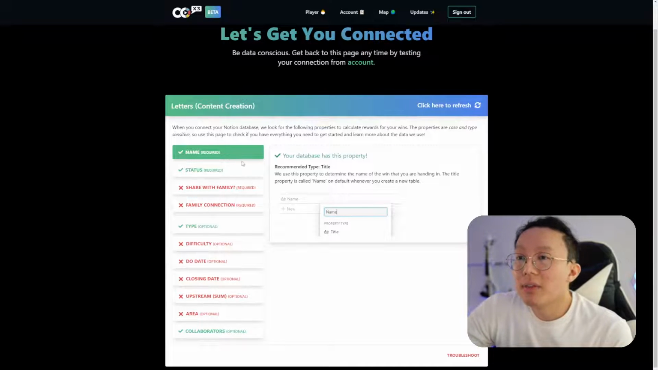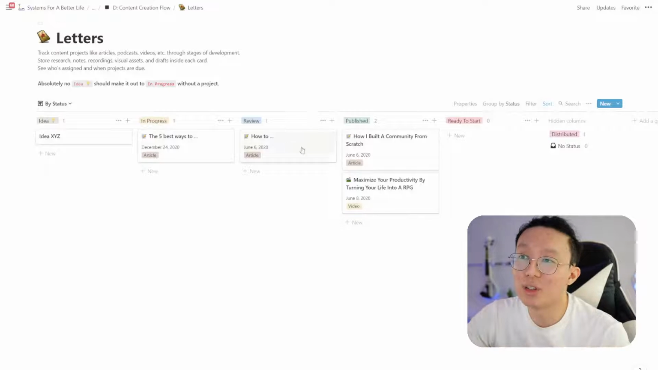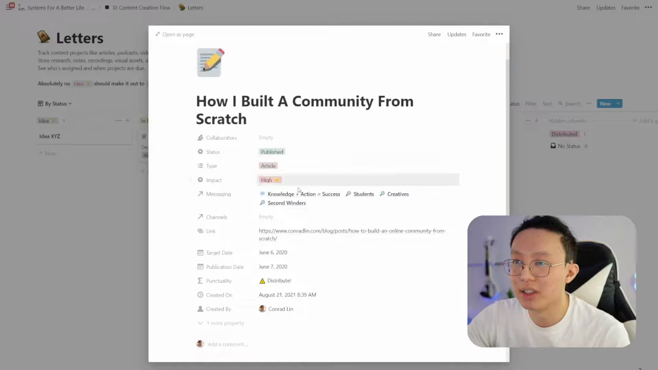So we have the name, or at least the core components. We have the name, we have the status. We don't have share with family, we don't have family connection. So for this, we just need to add 2 properties. Again, very, very simple. Let's go ahead and use one of these articles as an example.